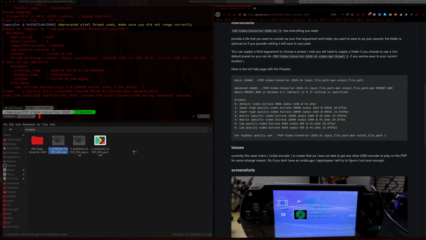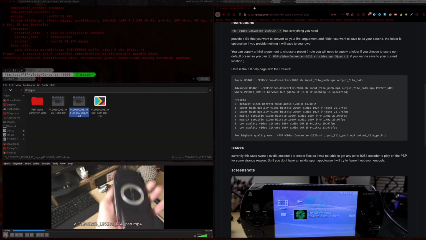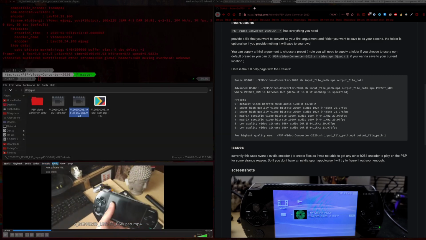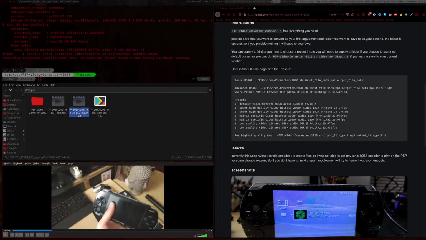Now since this file is very small, it'll take a little bit to run. Now you'll see it generates two files here as well. One is the actual video. We can open it here inside VLC. All right, here's the demo. It's pretty much exactly the same thing, except if we go into codec information, it's 480 by 272, 29.97 FPS, which is what the PSP is comfortable with.